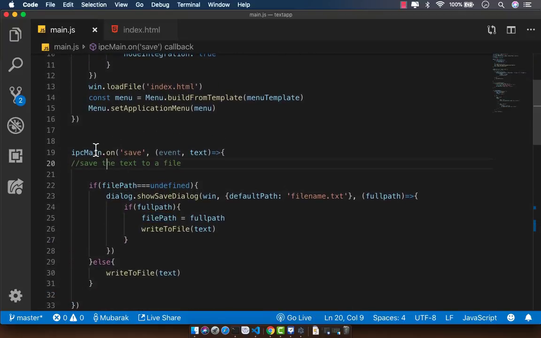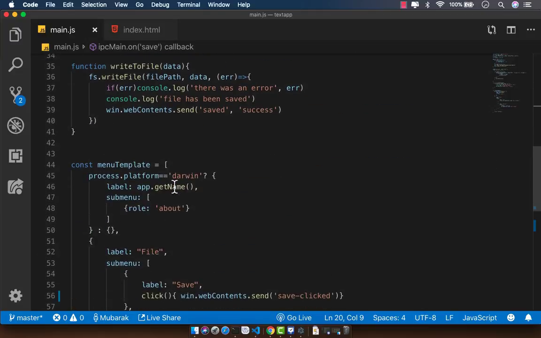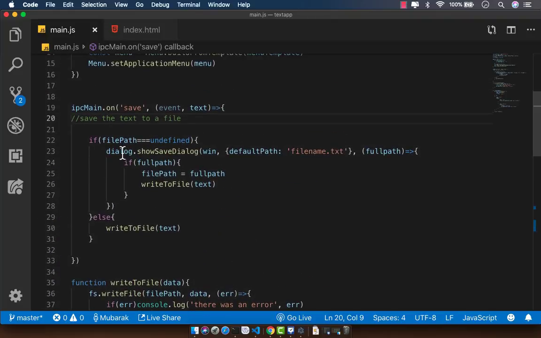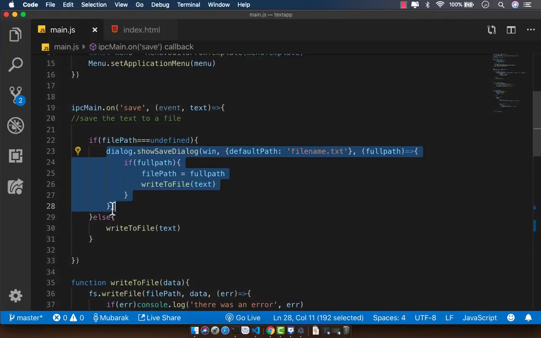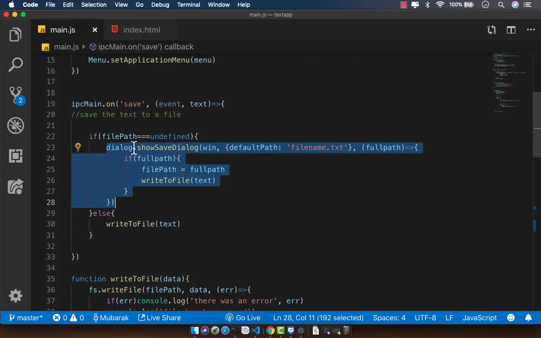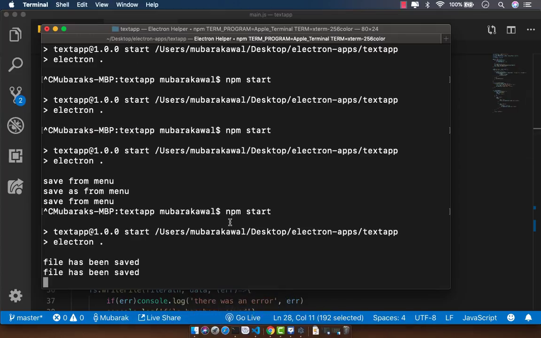As soon as it fires, it's going to check if file path is undefined. And remember, we set it to undefined here. So this is going to be true, and the dialog box is going to show. So anytime we click on save as, we are setting the file path back to undefined for this over here to fire. So let's save this, and then let's go back to our console, stop it, and then start the server again.